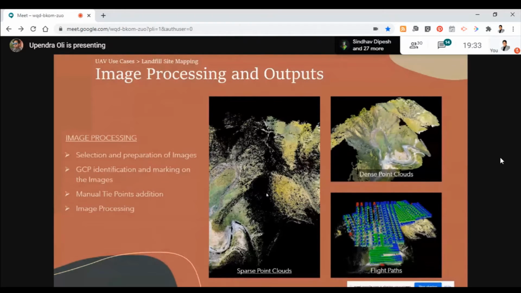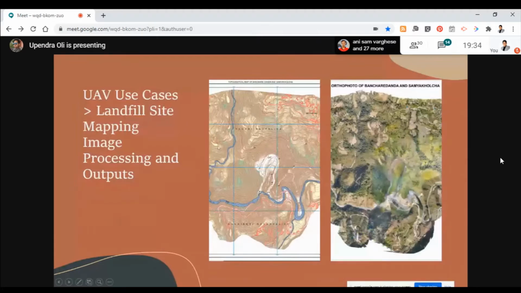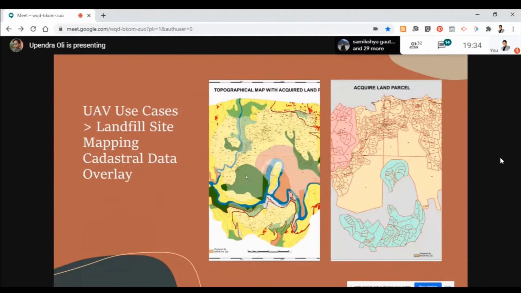So there was a gap between two types of data, and we fixed this by adding manual tie points, giving the known areas, known points, known stones, and the models were then joined together. And finally, this kind of outputs, contour maps, orthophoto maps, and DSM, DTM, all were generated and provided to the client.